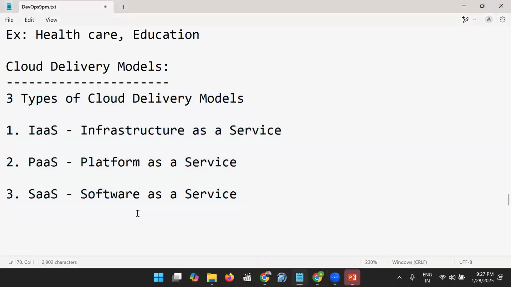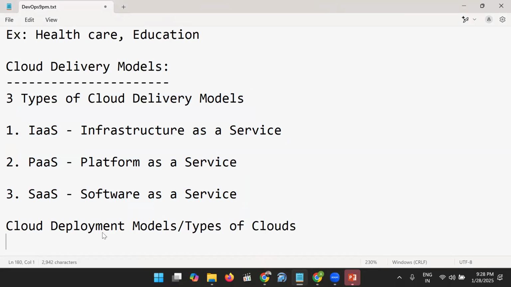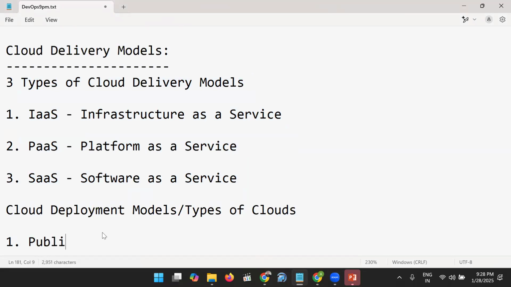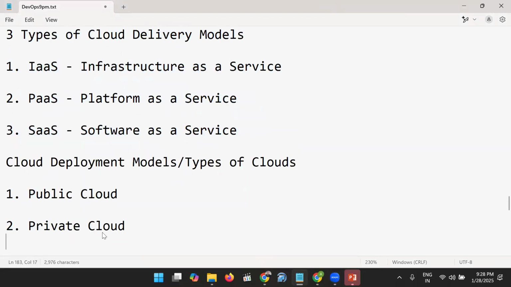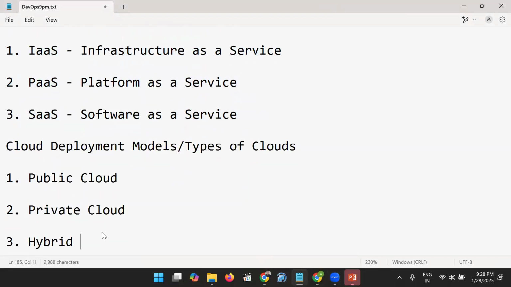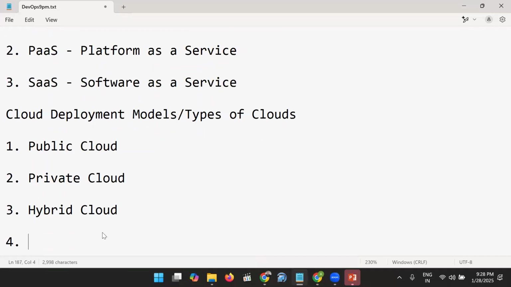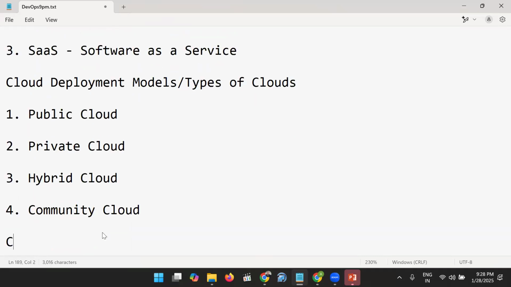Today I explored two concepts. One is cloud deployment models. We also call it types of clouds. That is, there are four types of clouds: public cloud, private cloud, hybrid cloud, community cloud.